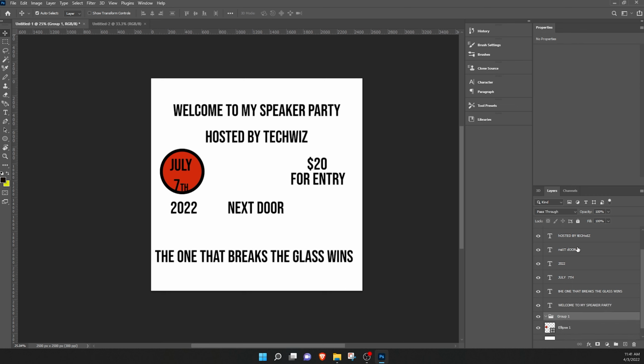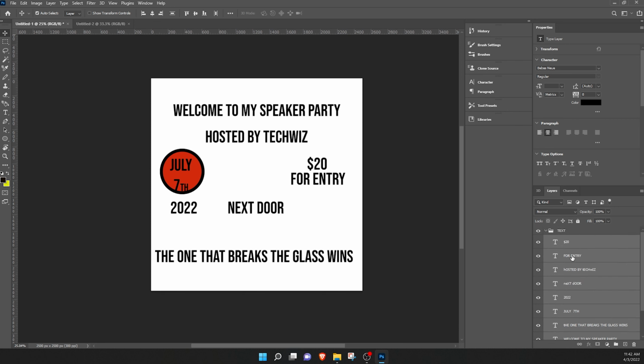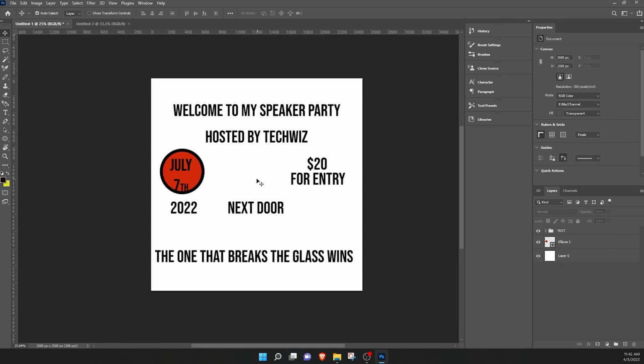Another thing to keep your work tidy is make a new group by clicking on that icon right there and renaming it as text, because things are gonna get very crowded very soon. So as soon as you start putting text on, you put them in a folder, in a group.